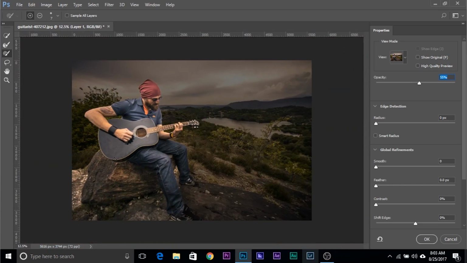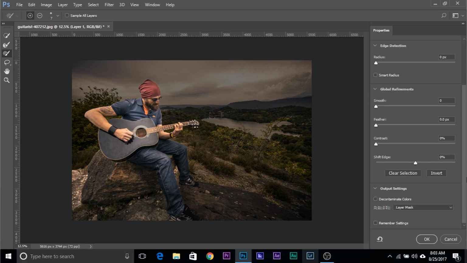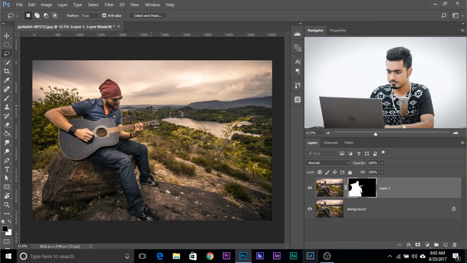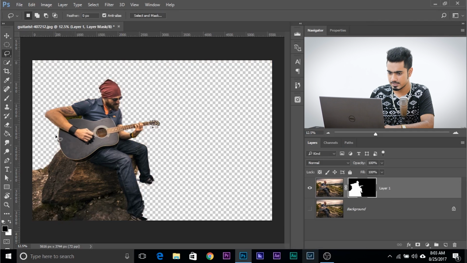So once you have the selection right in place, have a look. It is a pretty good selection, and we need to select pretty much a little more areas here. We can do that later. Just make sure in the output, just select layer mask. And once you have done that, click OK. Now, if I just turn this off, have a look. This layer has just this, okay?